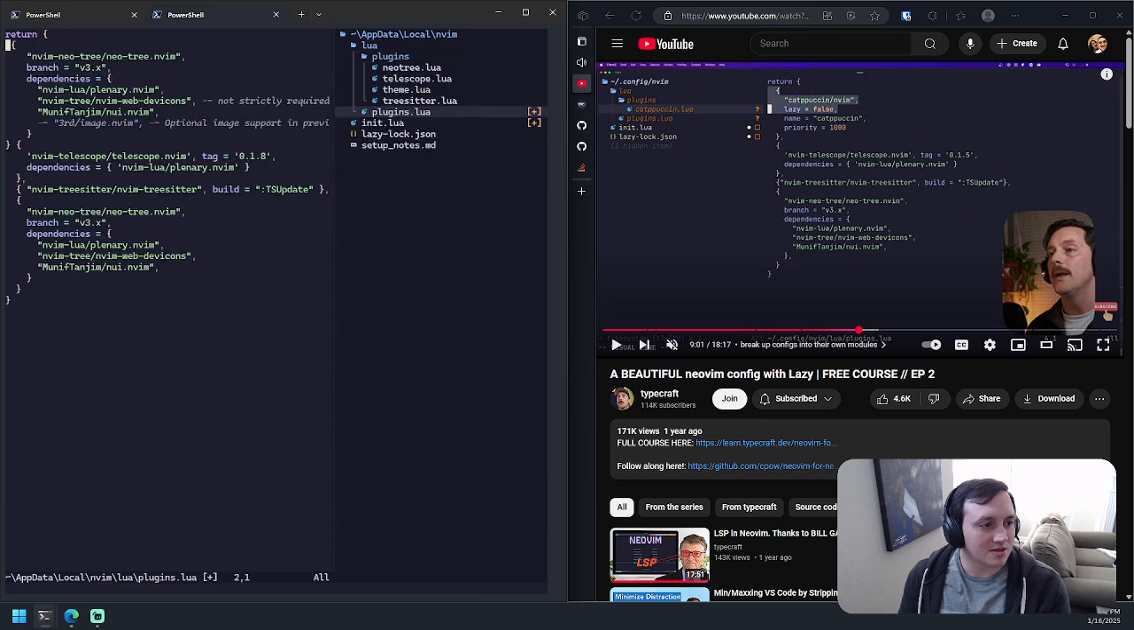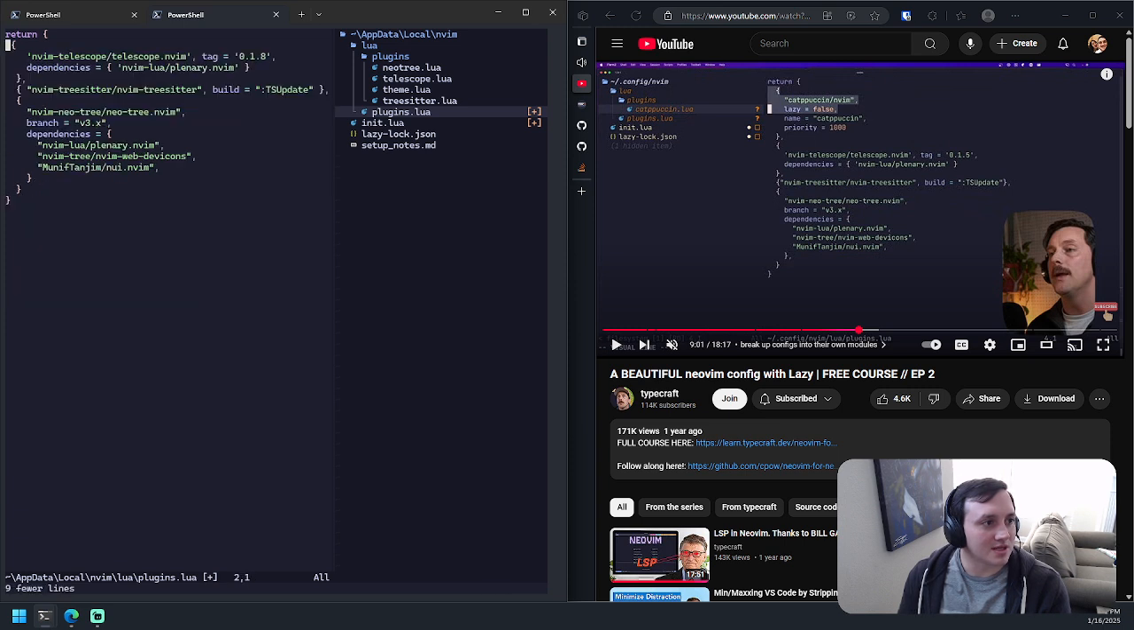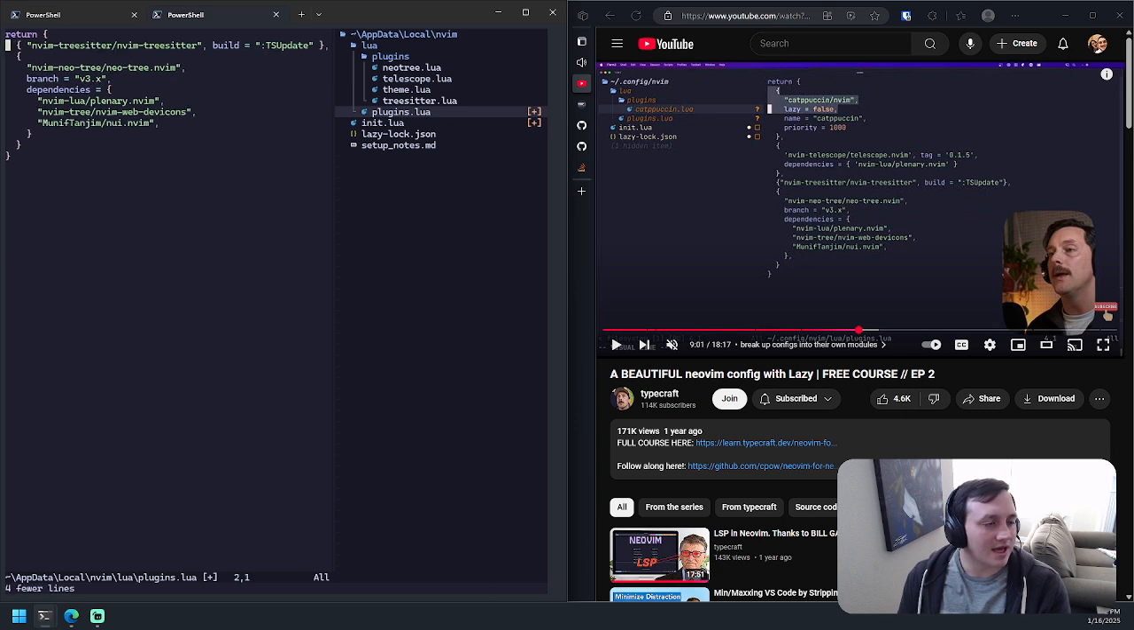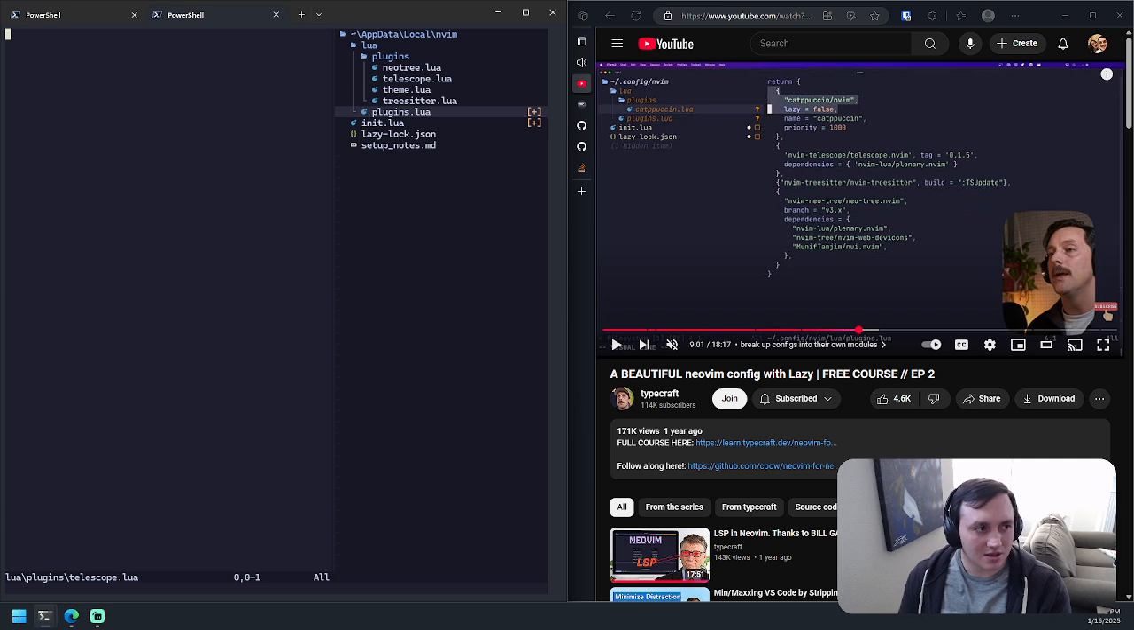And then we'll go back to plugins. And now we'll go visual mode. This can actually all be deleted. And now we'll do telescope. So visual mode, select all this. So delete that, then go to telescope.lua, return, escape, put, delete that, jump down, go over here.